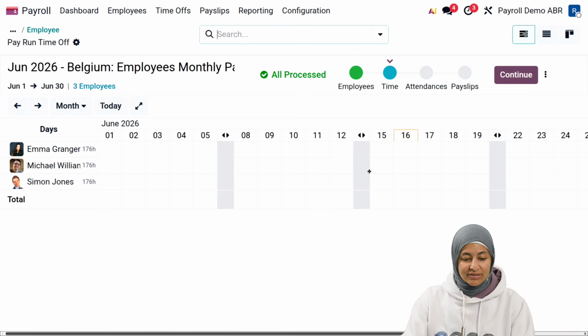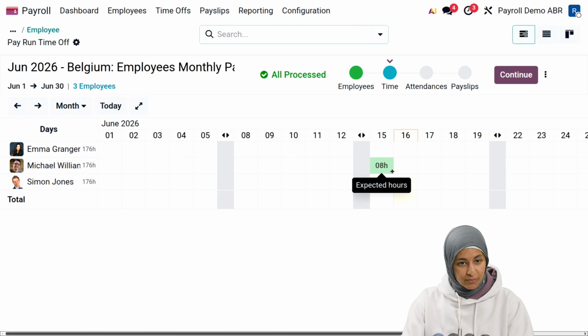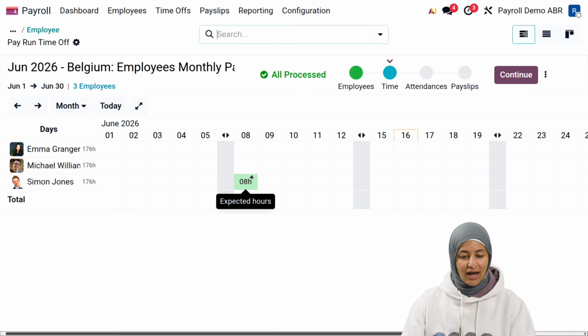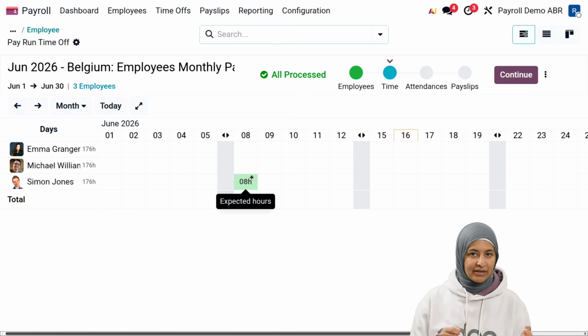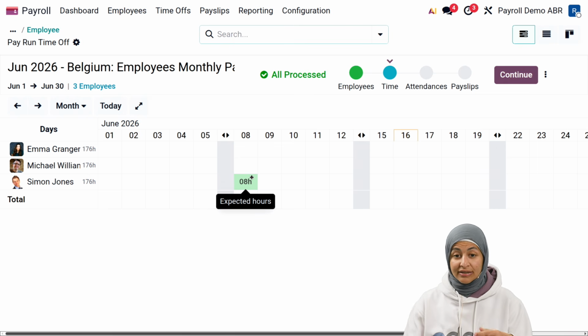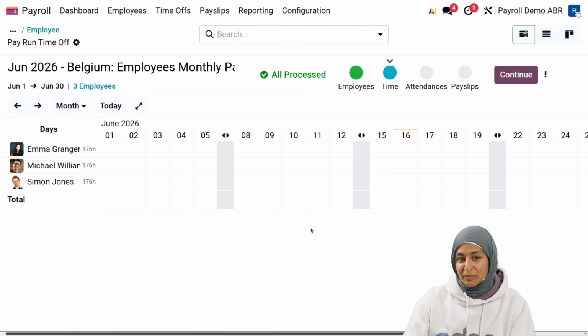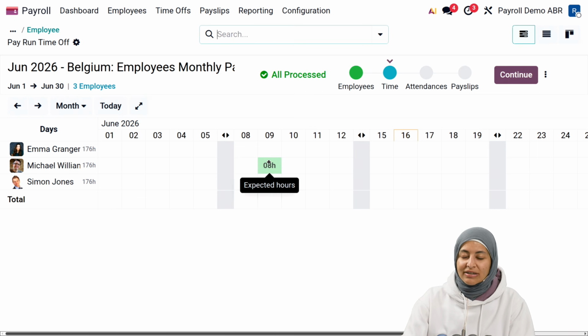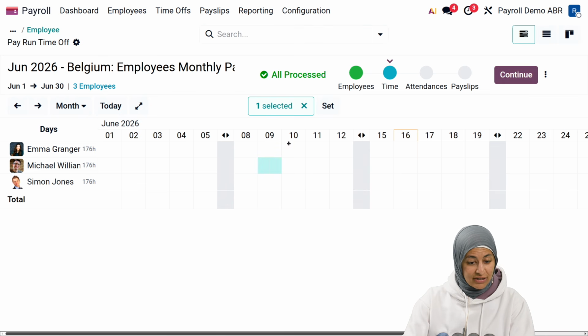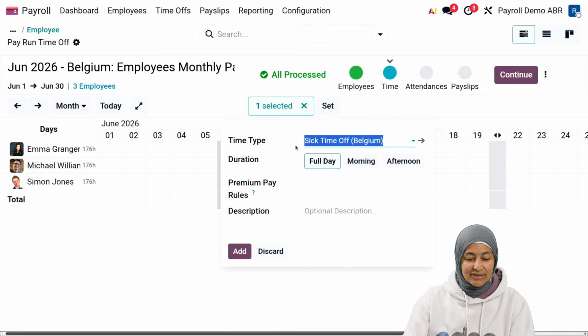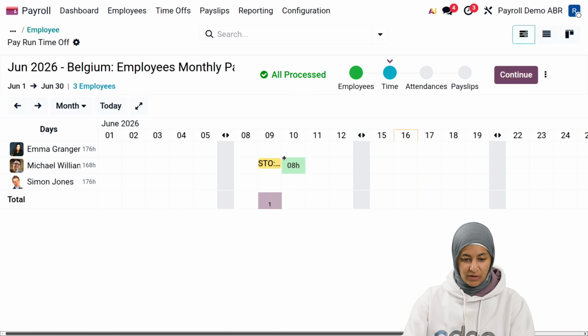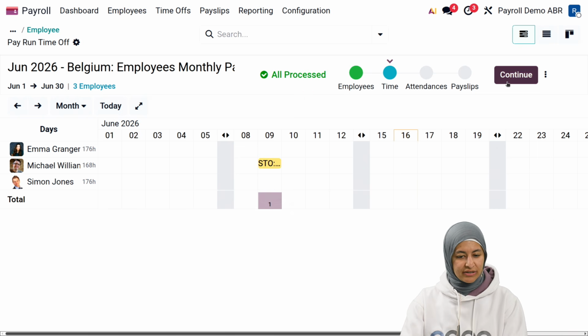And once I've clicked on continue, I see the time off for all of my employees. So here is where I'll be able to also identify if I have any time off that is not validated, if I have any time off that doesn't necessarily make sense for the employee, or if I spot that there is time off that the employee did not actually register on the system. So for example, if I know that Michael was actually off on the 9th of June, I can simply set that time off right here. So I select what time off type I want to choose, and then I add it right away. And just like that, I'm ready to move forward.